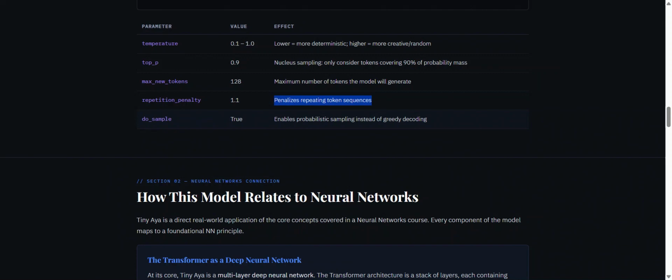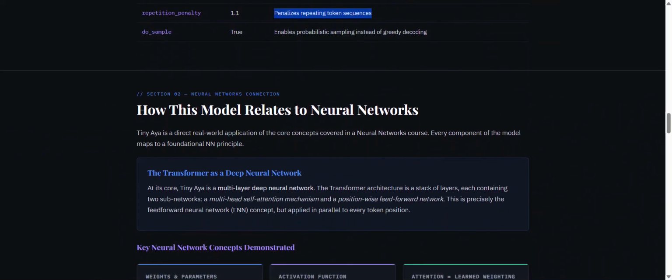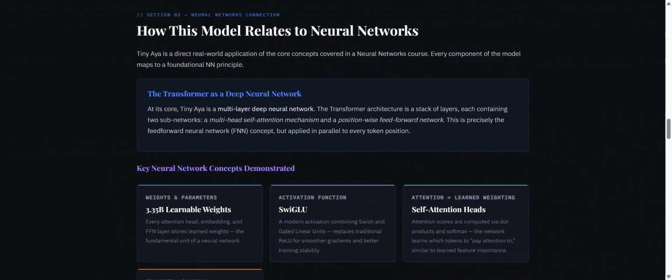So next, how this model relates to our neural network. Tiny AI is a direct real-world application of the core concept covered in neural networks. Every component of the model maps to a foundational neural network principle.